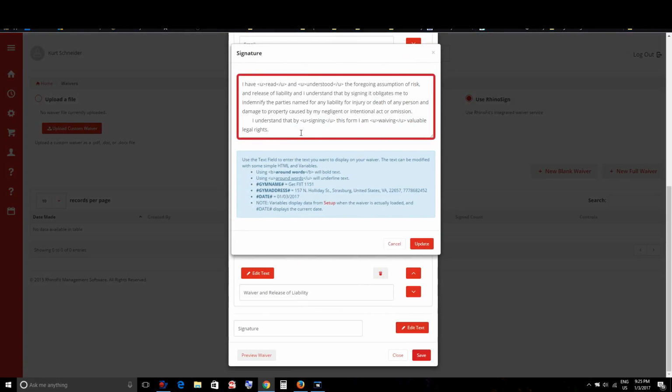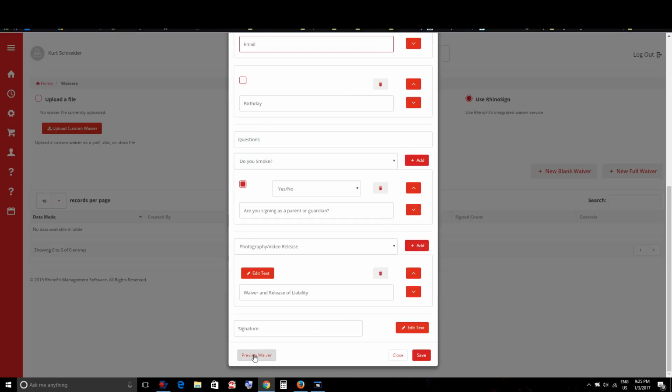The signature text is also sufficient. It also supports minimalist HTML. So if I wanted to bold words or underline words, I can do so by wrapping it with these elements. Again, this information is sufficient, so I'll update that.